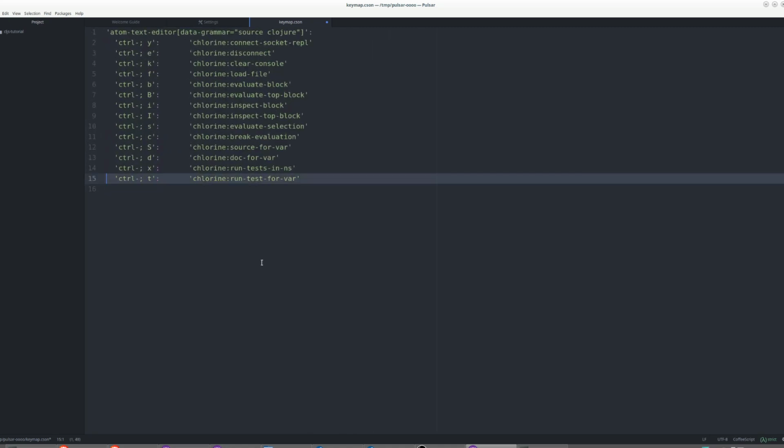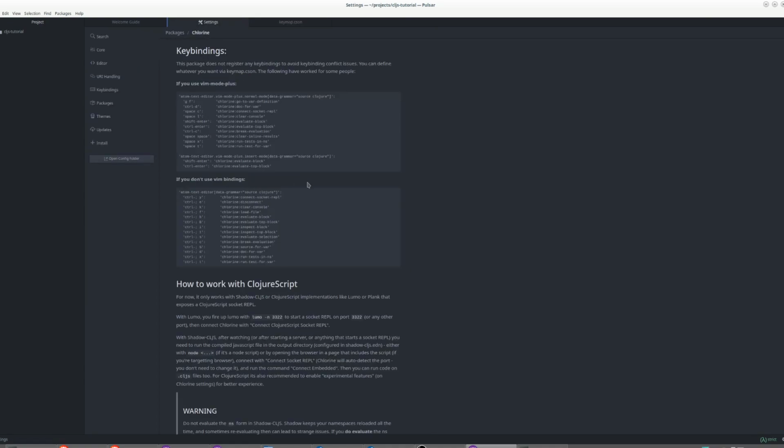So now we have all these keystrokes for everything that you want. You don't need to restrict only to Clojure. You can do whatever you want. You can change the key map. So for example, for connect socket REPL, you can, I don't know, use Ctrl+C. And that's it. I'm not going to explain this right now. I am going to explain a little bit better what will happen in a future video. And okay, this is all I have for now for the Pulsar editor.